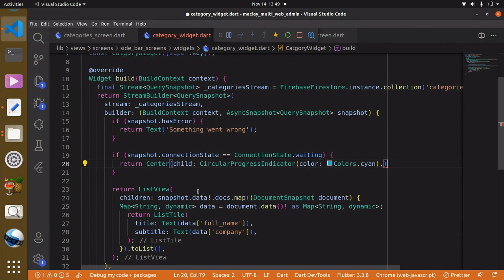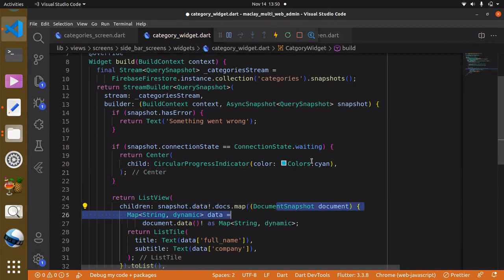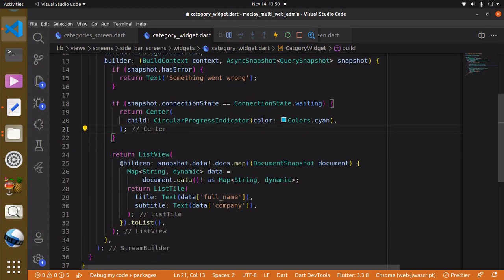Okay, great. And if it is trying to fetch the categories, we want to show this circular progress indicator to tell ourselves, because we are the admin, that something's currently going on and we have to wait till it finishes fetching the data. And over here, you can see we basically have a variable called data, and this will store the data we have within our Cloud Firestore database.